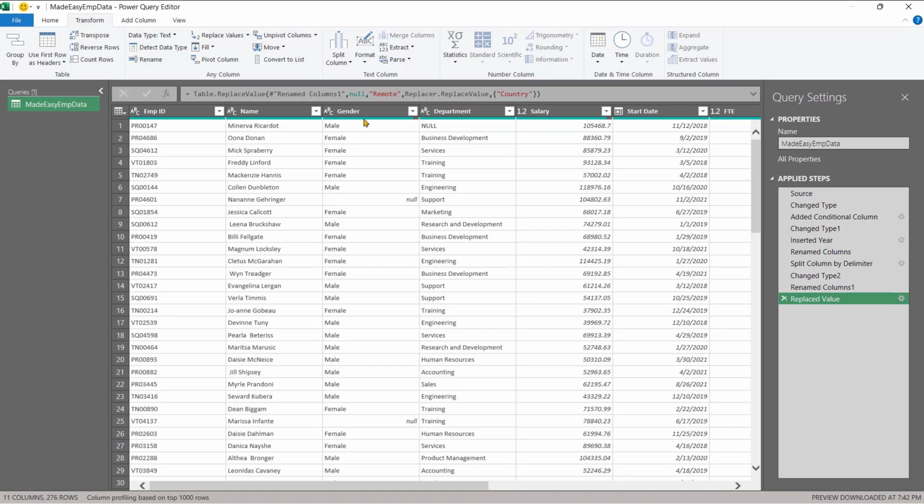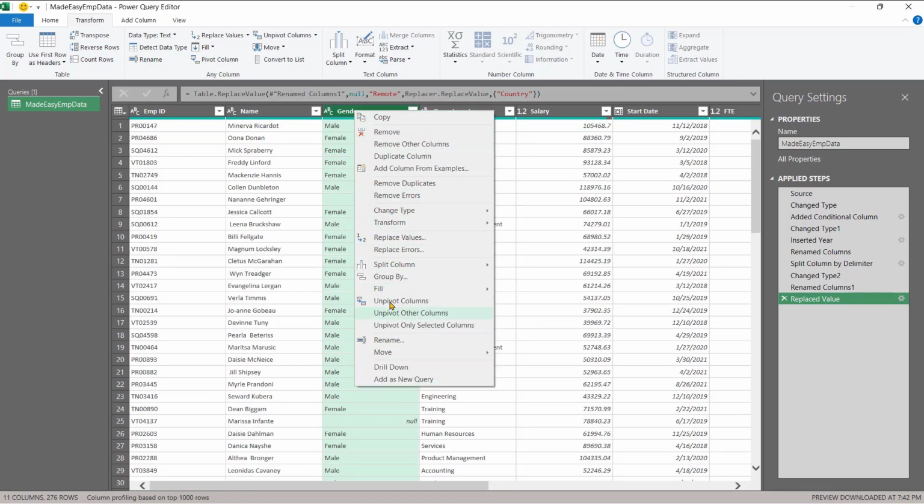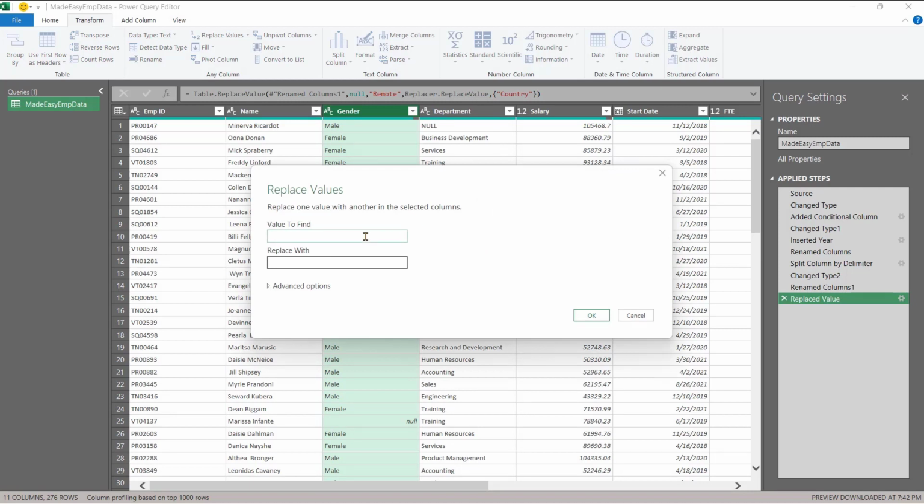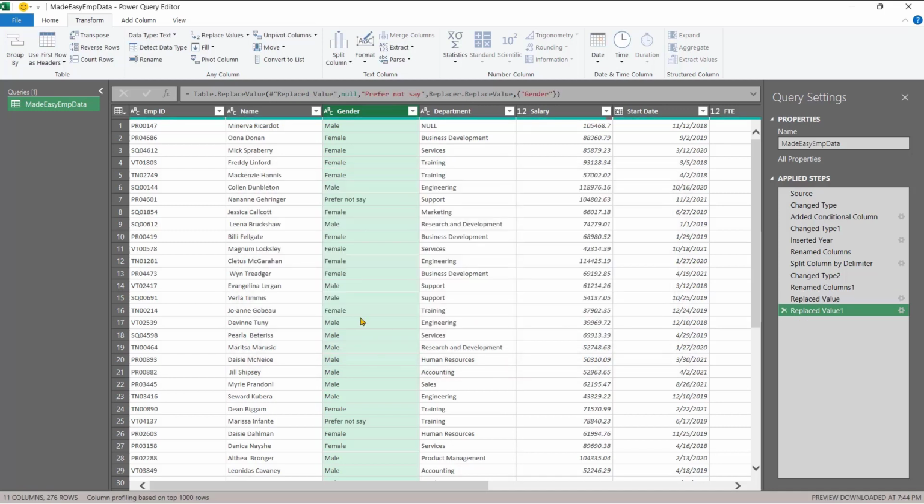So go to the gender column, right click, and go to replace values. Then we are going to specify that if you see a null, indicate that the person preferred not to say. So prefer not to say. We are good to go.